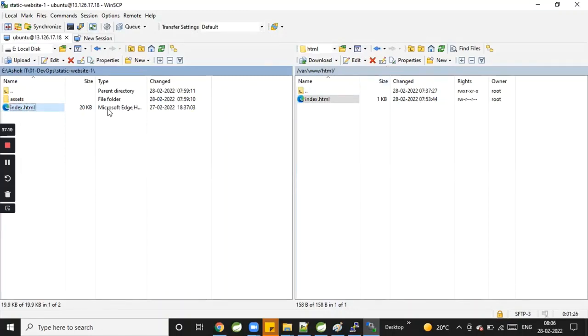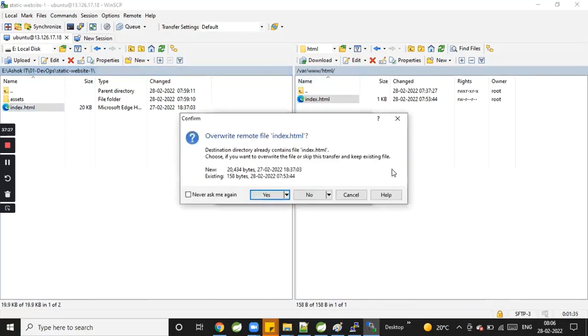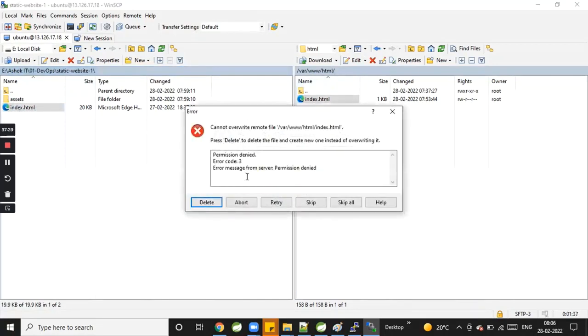Let's try to transfer, drag and drop. The index.html file is there in my Windows. I want to keep that in the Linux to deploy. Now drag and drop, overwrite. Is it allowing me to do that, or is it not allowing me? Permission denied. That means I don't have the right permission for this HTML folder.